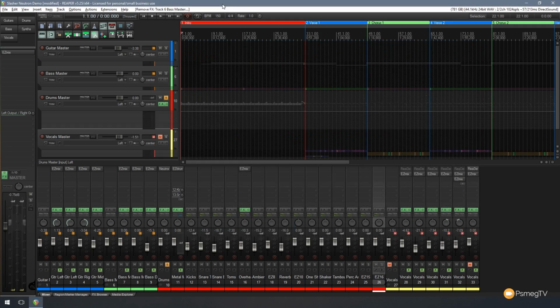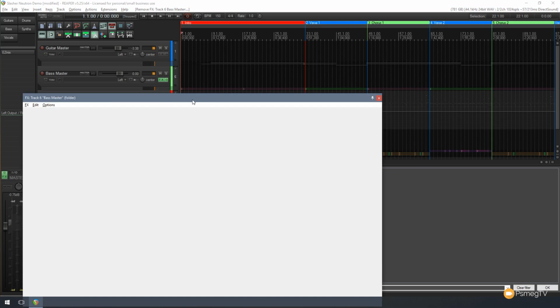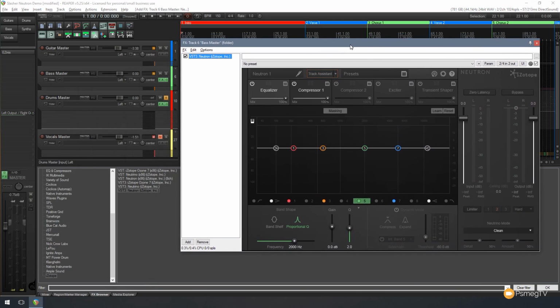So first thing I need to do is just enable a second instance of Neutron, and we're going to apply that to the bass master track. So we're just going to come down to our effects browser, and we'll drag an instance of that up over the bass master track. Let that load up, and we'll do the same as we did before. We'll just analyze the track, let Neutron come up with what it thinks is a good starting point. Let's do that.